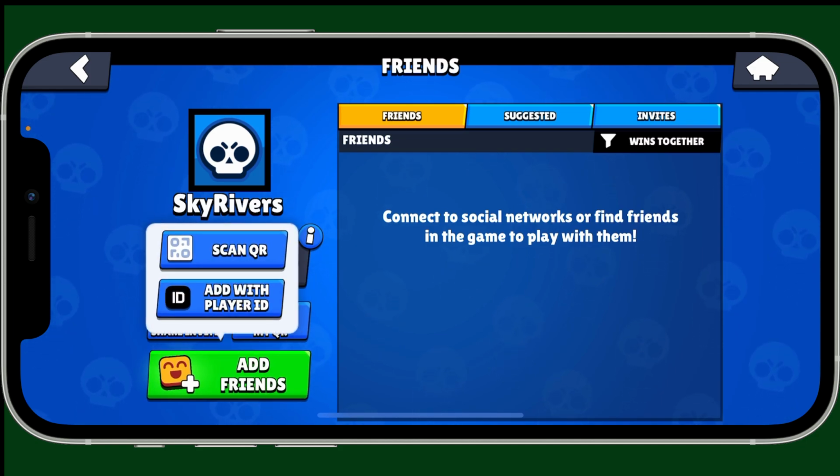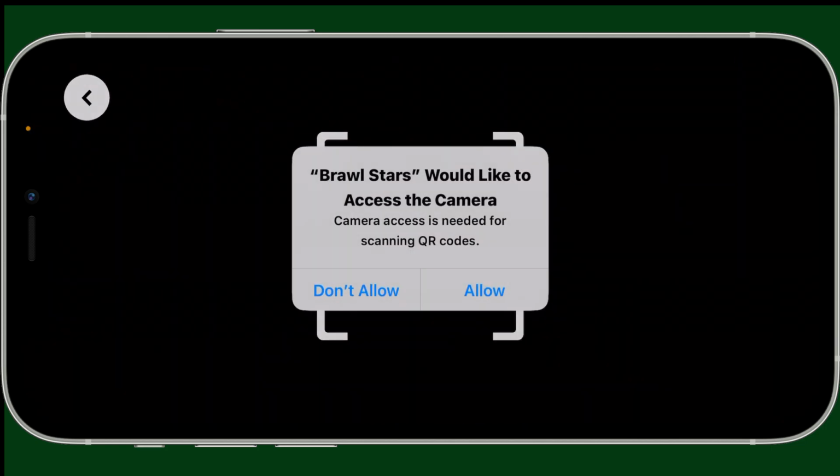Now you have two options that you can add friends with. If you want to scan your friend's QR code and add them as your friend, simply tap on Scan QR code and use your device's camera to scan the QR code of your friends.